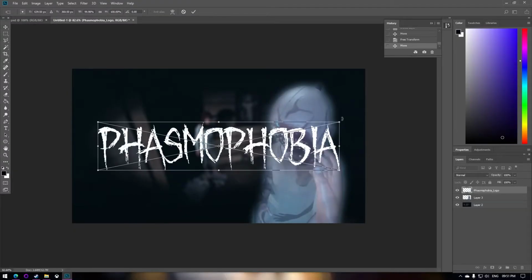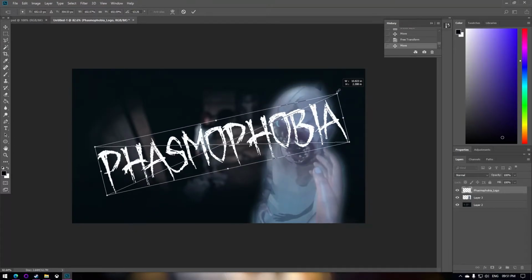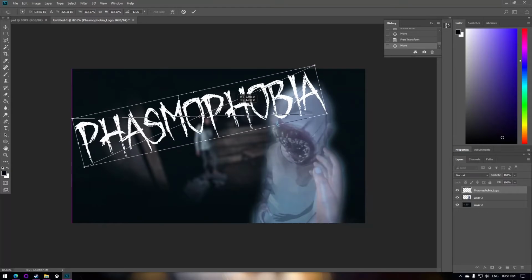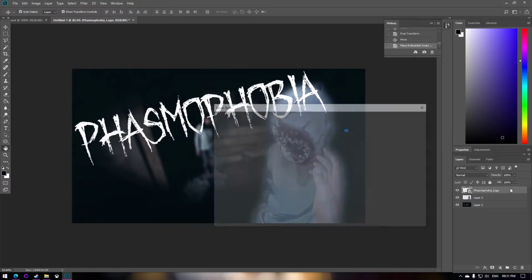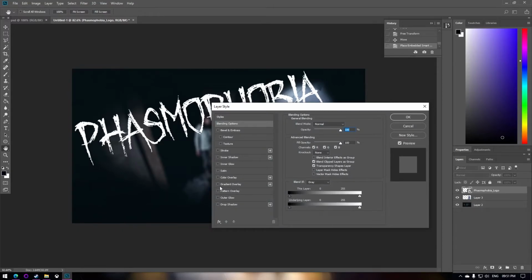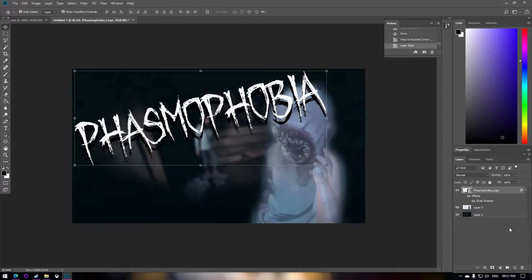Yeah, there is. There we go. And then rotate that a bit. Bang, bang, bang. And then what I'll usually do with the text is I'll put a drop shadow on there, like that. Just makes it look a bit better.